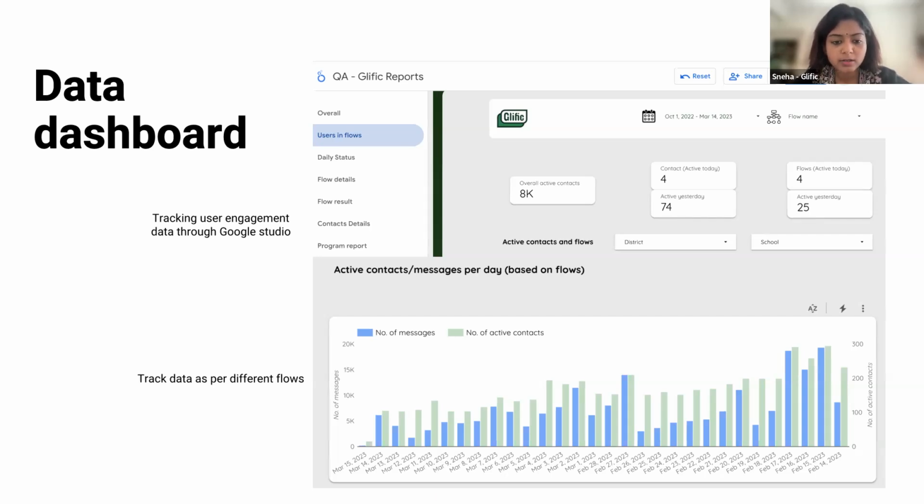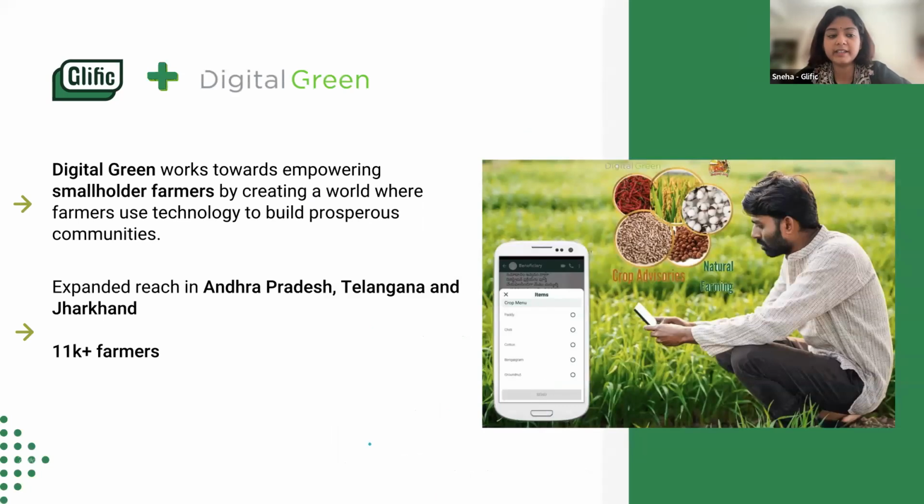Now let's talk about the second one, which is Digital Green. Digital Green is an agri-based NGO. It works towards empowering smallholder farmers by creating a world where farmers use technology to build prosperous communities.